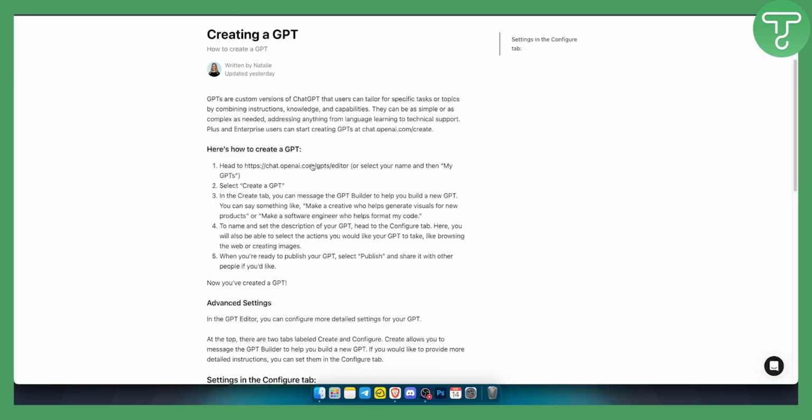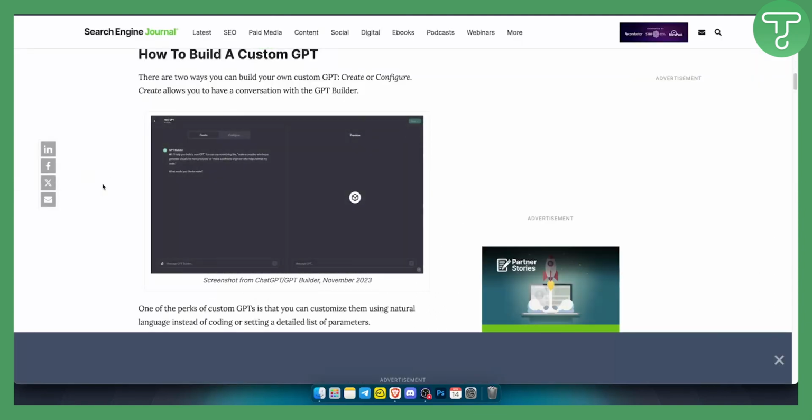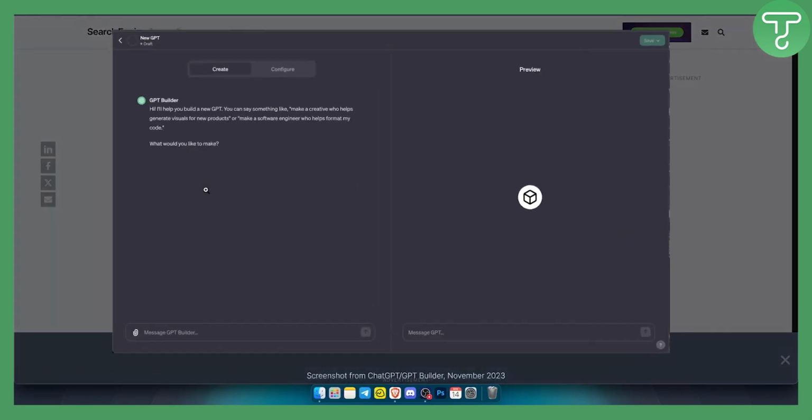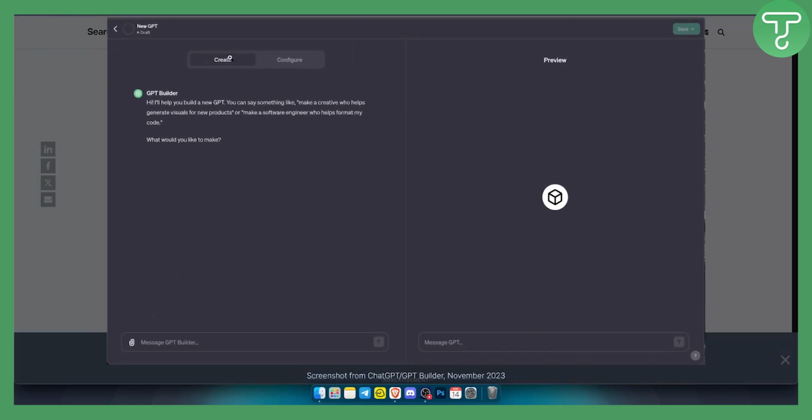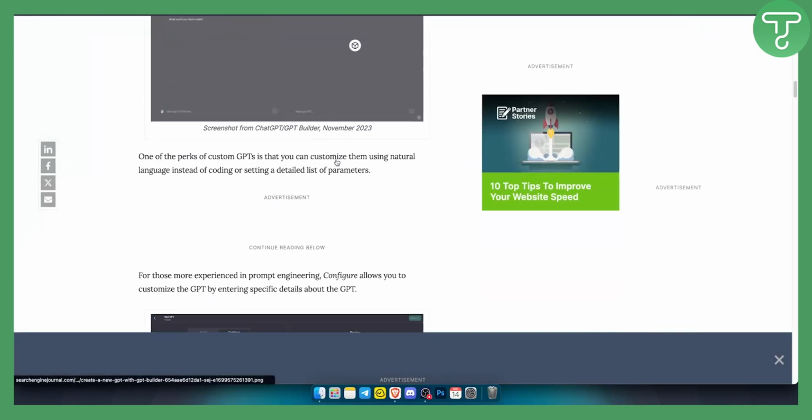Now, once you click that link, you will land on this particular page. This will be your page. This is how it looks, right? You will have a create section and then you will have a configure section. In the create section, you will be able to just go and enter what you want to create. It depends on what you want to create, right?